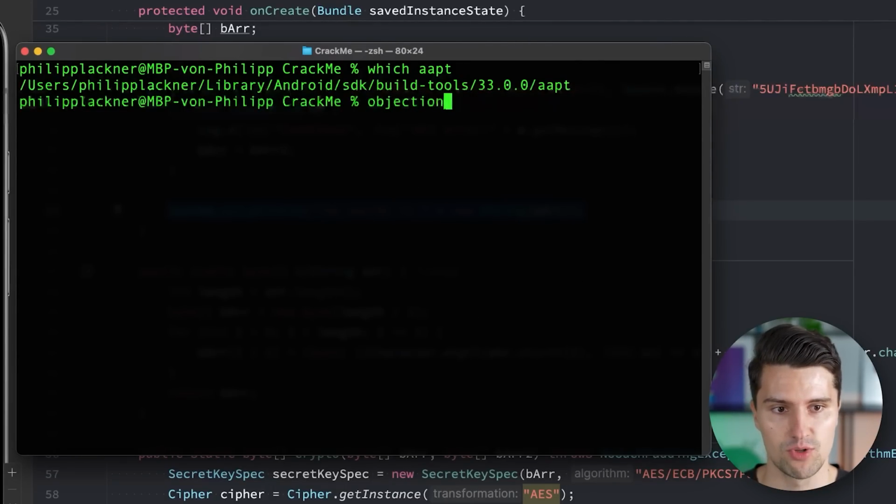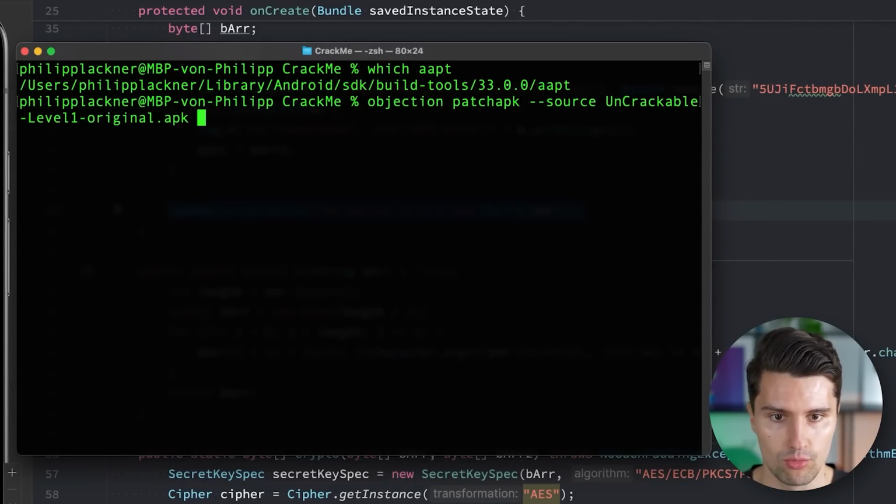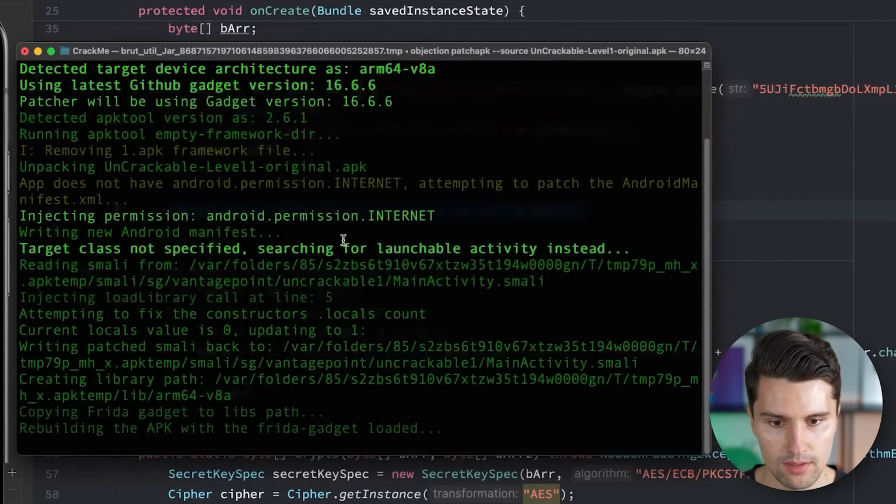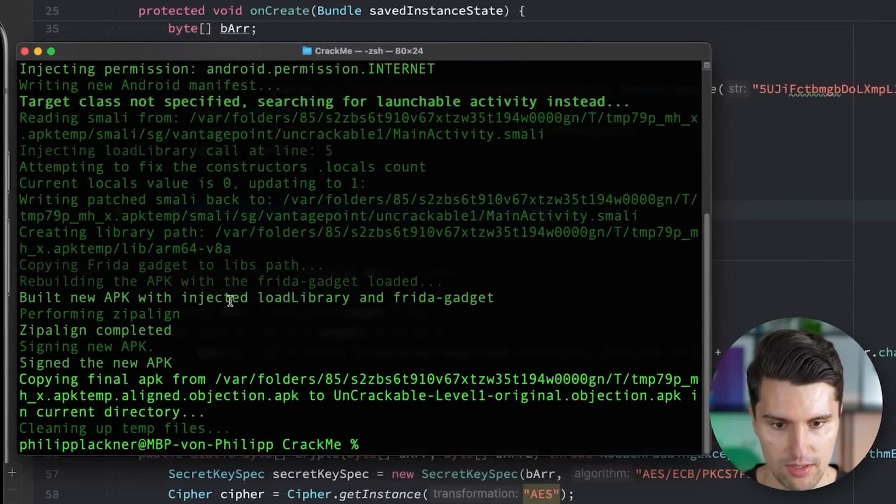So now we want to say objection patch APK --source, and here we enter the actual path to our APK that we want to generate this objection APK for, which is in the end just our uncrackable level 1 original APK. We hit enter, and then objection will do something. Takes a little moment. Here we go, rebuilding the APK with this Frida gadget loaded. And there we go. If everything worked, this is how it should look for you.